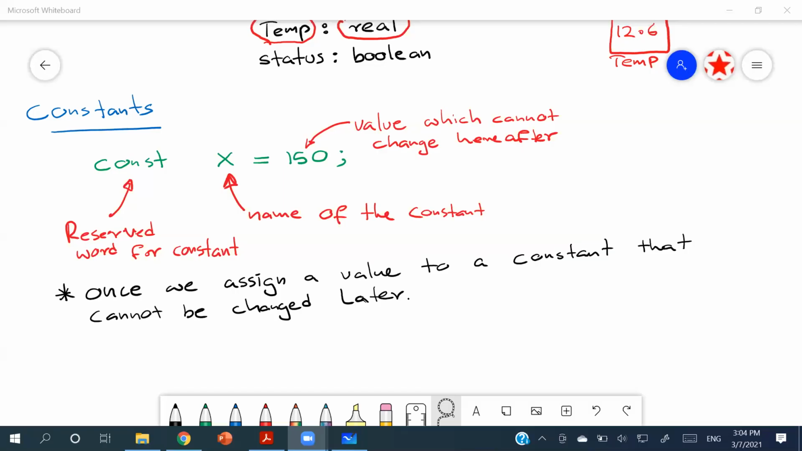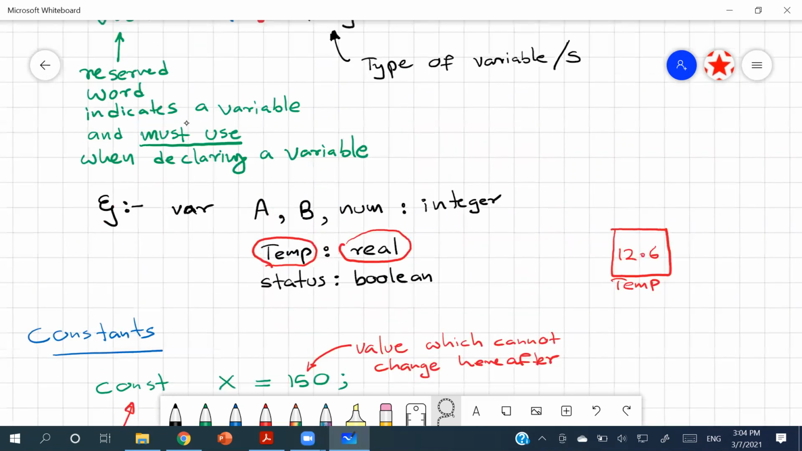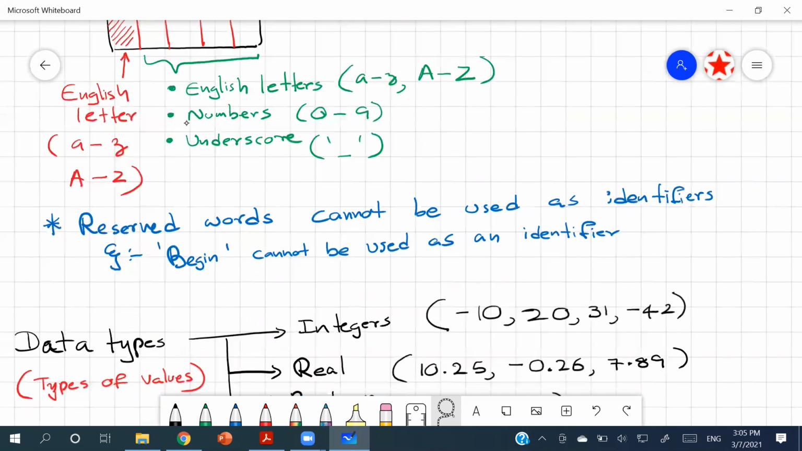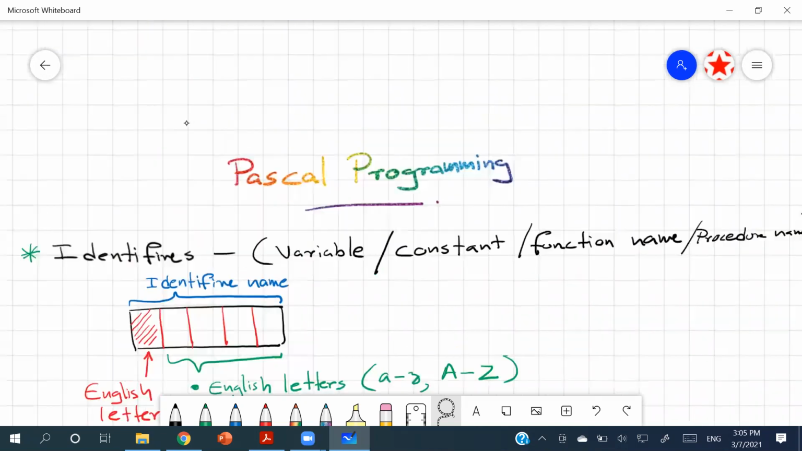In my short note that we have created, I can see the things until the constants. So okay, let's quickly go through the things. Then I'll recap. First I'll recap what we have done.